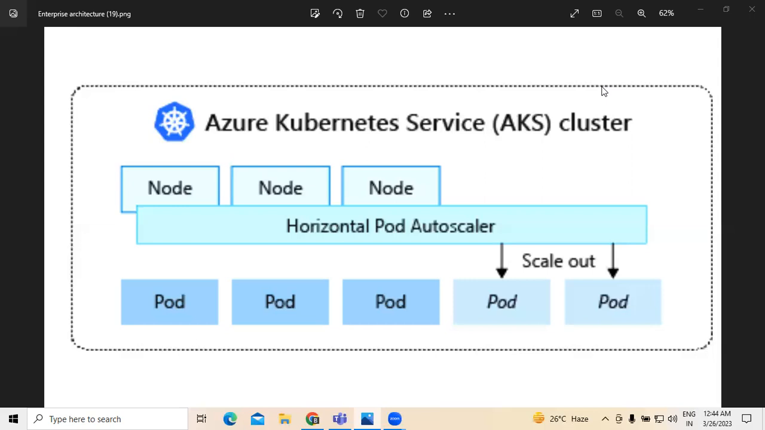So this is the complete understanding of our Azure Kubernetes Service clusters in reference to this.